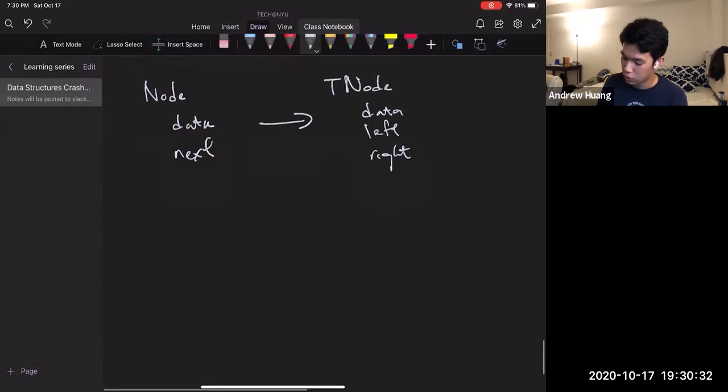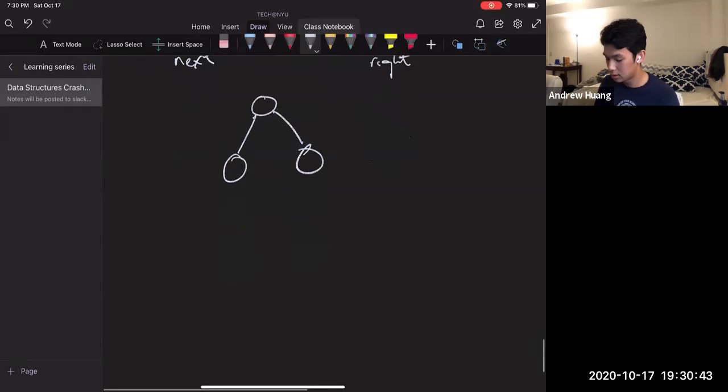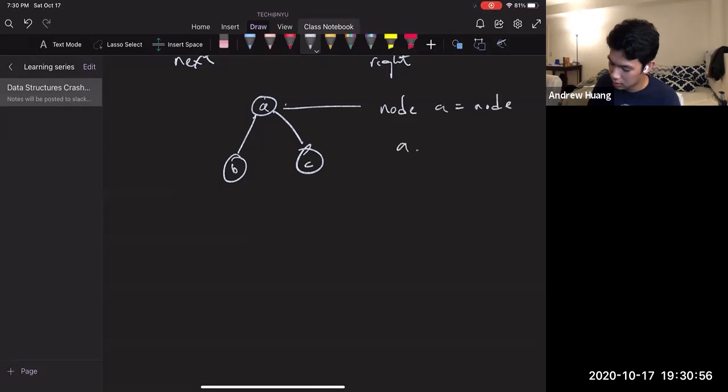This is because our tree structures are going to look upside down. They're going to be like upside down trees. For binary trees, that just means there are two children, because binary. So you're going to have a left child and a right child, right? So let's call the nodes A, B, C. Node A is equal to node, and A dot left is equal to B. A dot right is equal to C.